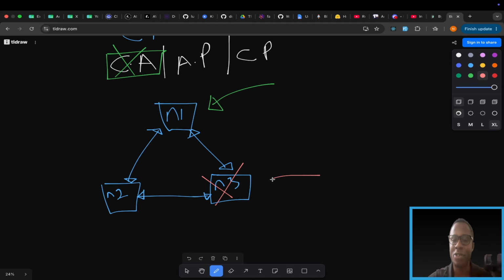If you try to write to N3, N1 and N2 will have stale data. I think now you understand better that achieving CA is quite impossible in a distributed system because of network partitions. Now, let's look at the AP and CP.